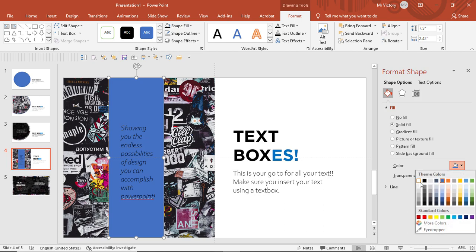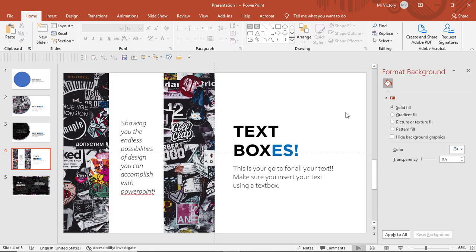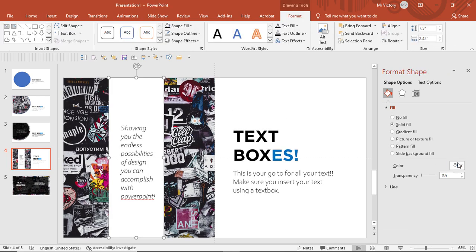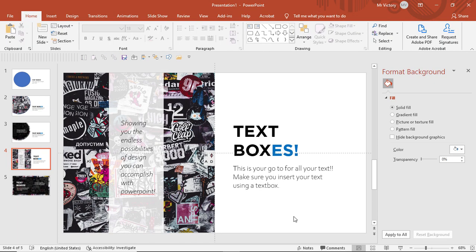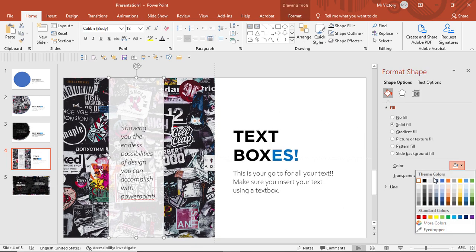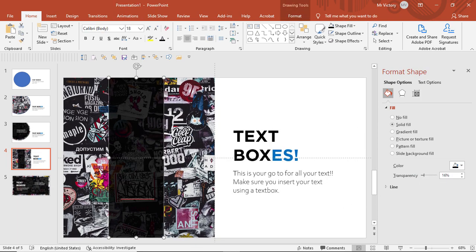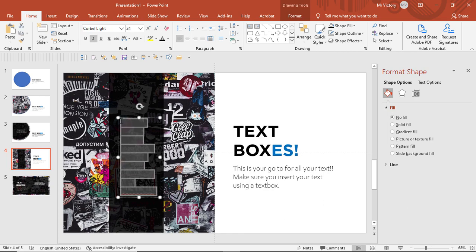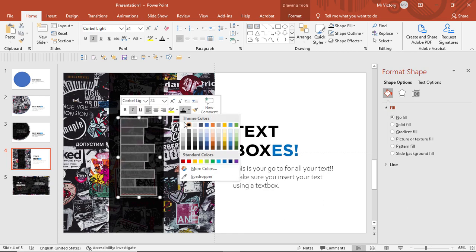Then we make this shape white. That won't look too good, but let's see. Let's make the big one transparent even though it's white. Let's see. Nah, it's not going to look good. Rather, let's make it black. And then my text, make it white.